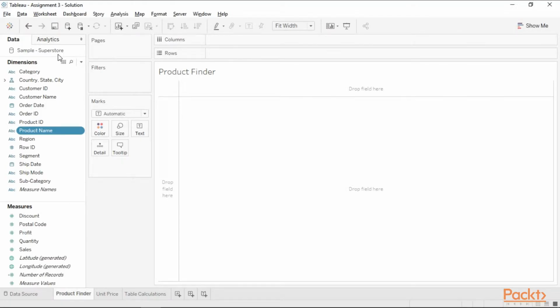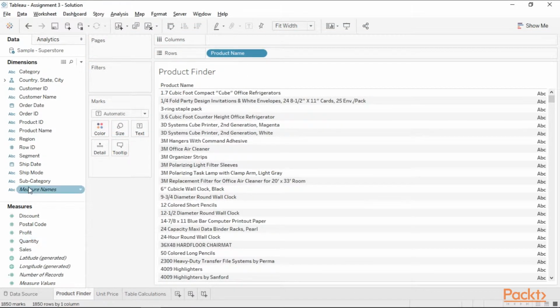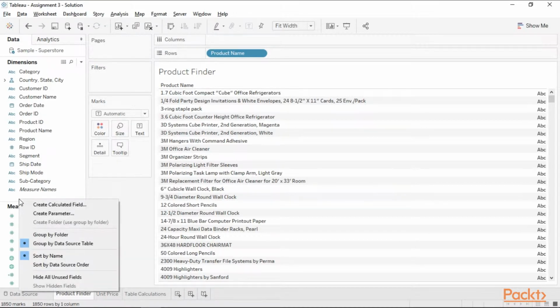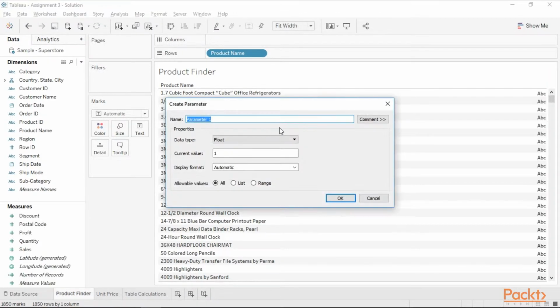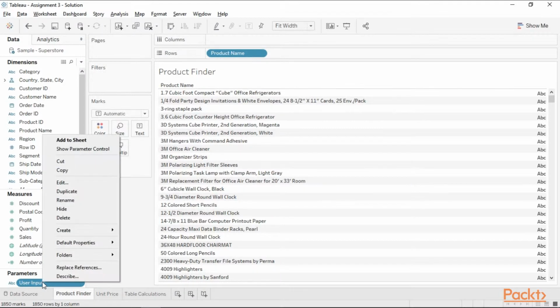I've already connected to the sample superstore data source. Let's add product name in the view. Now we need to create a parameter for user input. Right click and create parameter. Let's make it a string and let's keep the current value same. Click OK. Let's add this on the view. Right click, show parameter control.